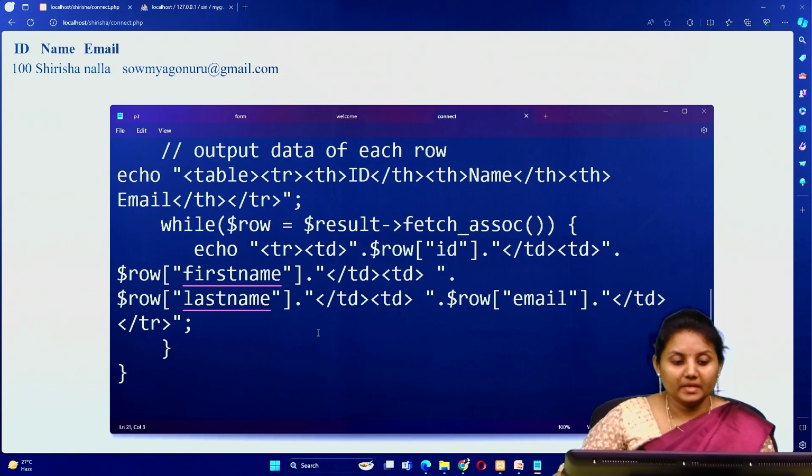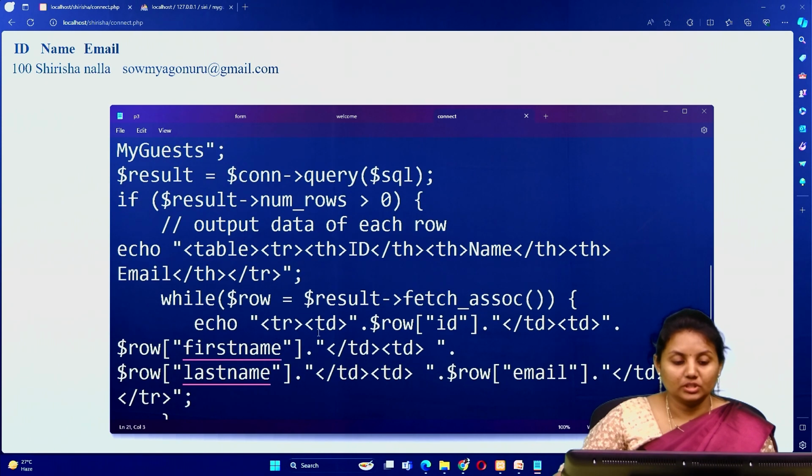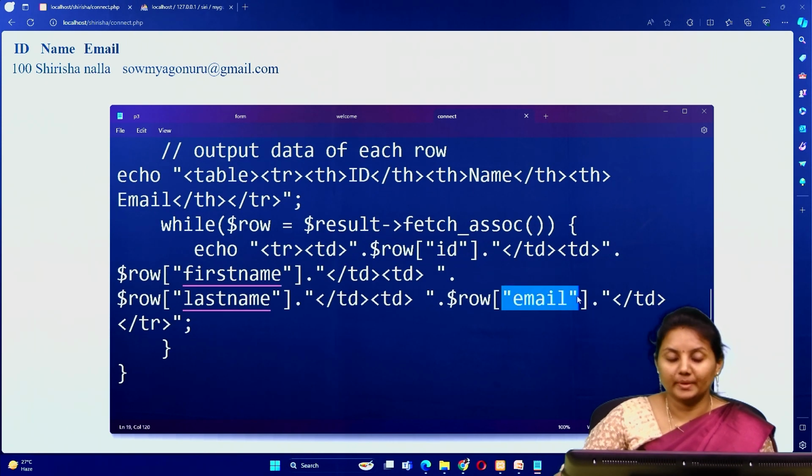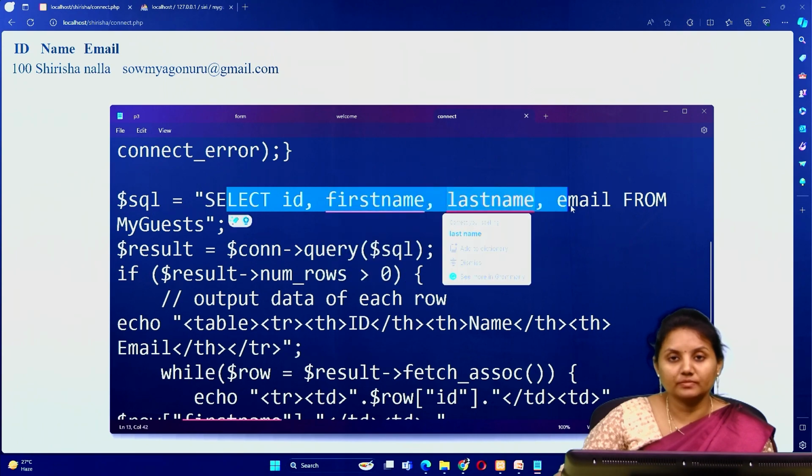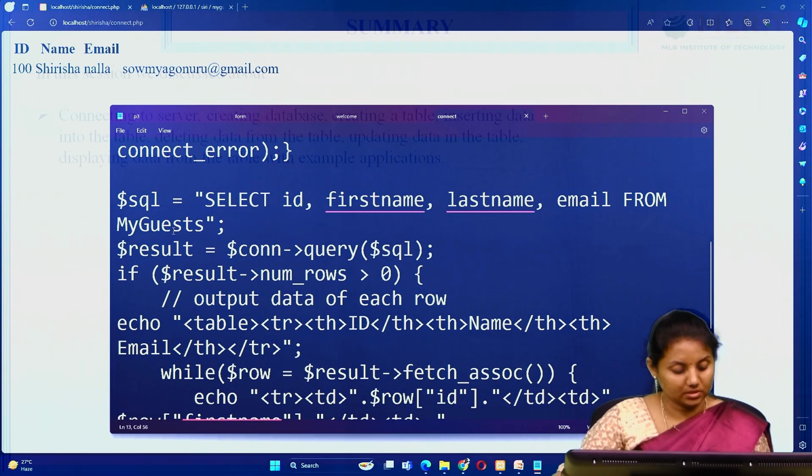So, we have updated the email, and you have not changed that, so that is getting printed. Clear? So, this is how you can select particular fields from myGuest.